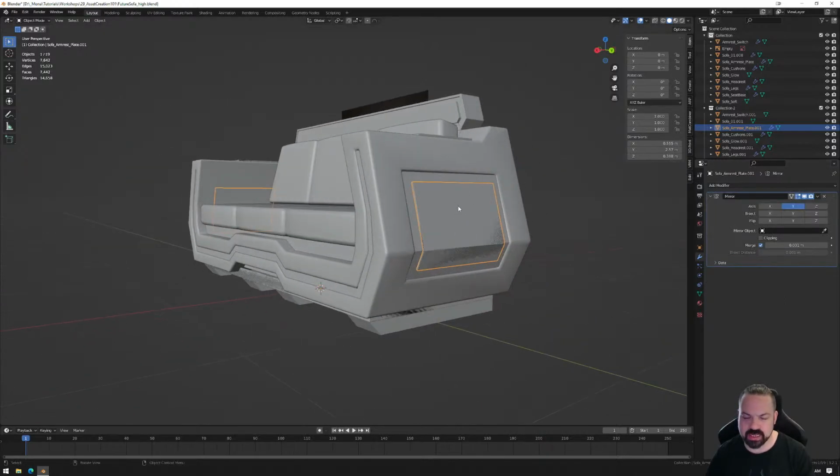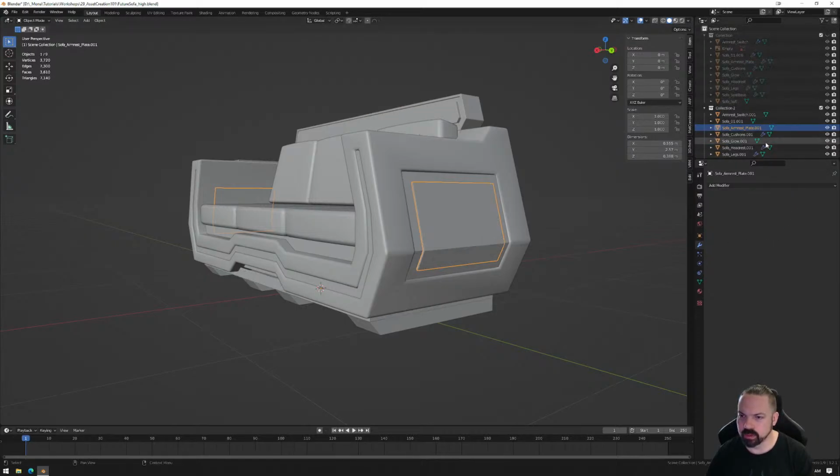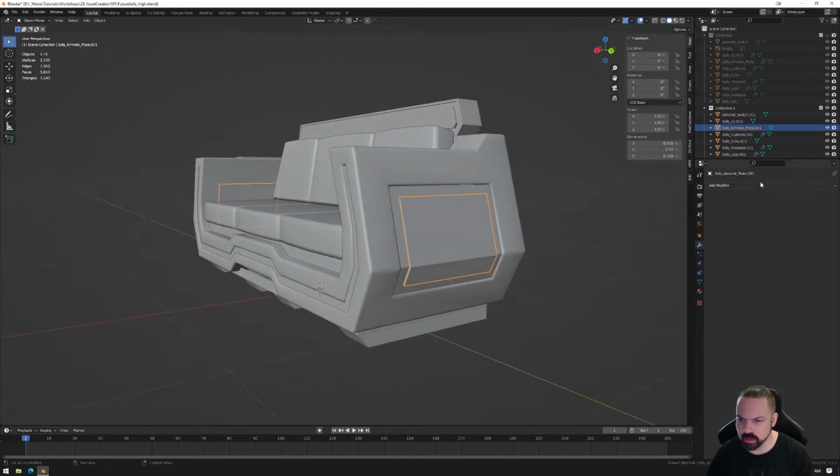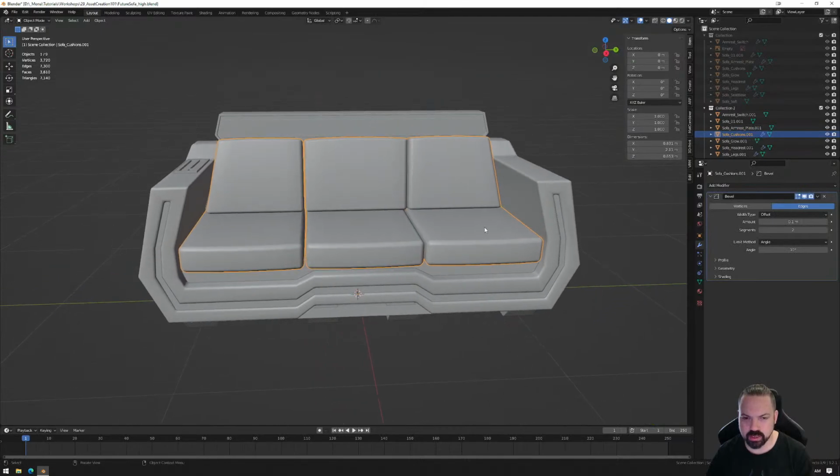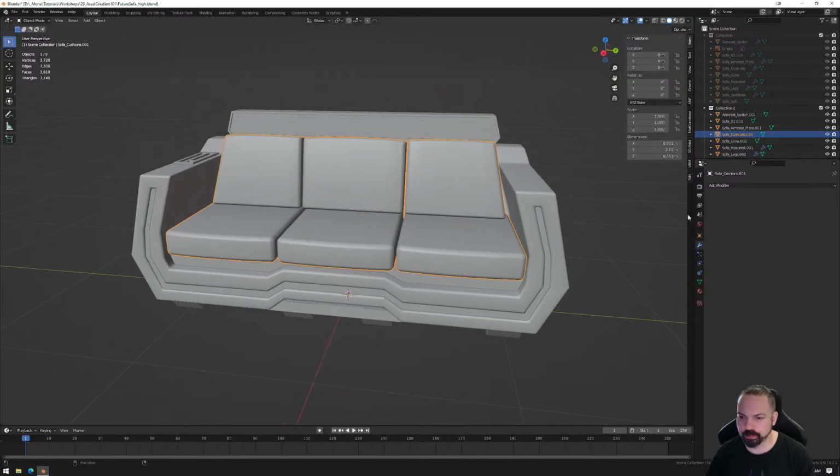Now this one's a bit different because it's part of a bigger thing, so I'm actually going to leave that one. I'm going to apply that. Let's hide that one. There we go. Bevel, this one also. I can actually delete that one, so I will do that in a second.